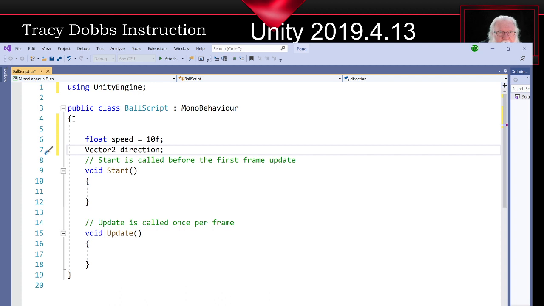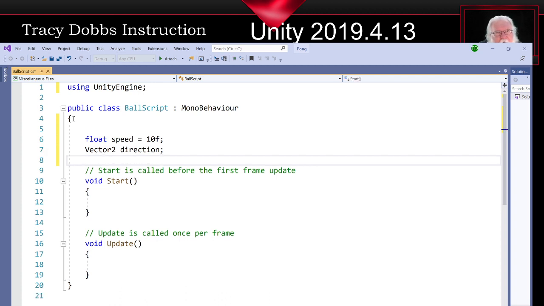Okay, now then I need an X movement and a Y movement, and those will both be floats. So float, and I'll call this X movement.